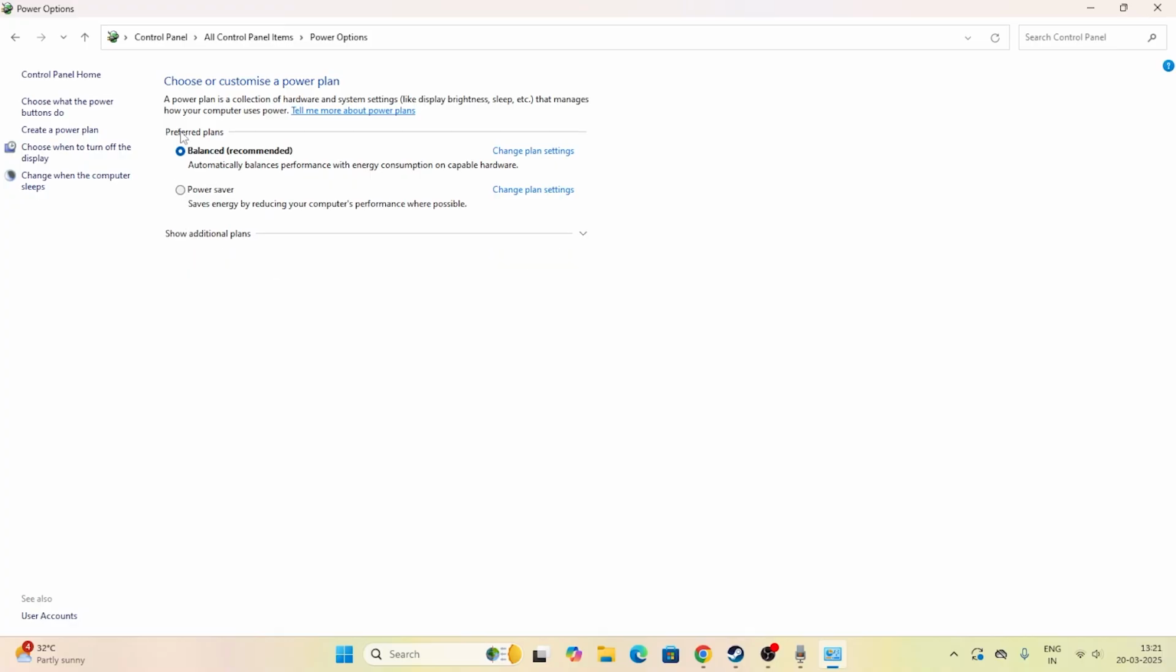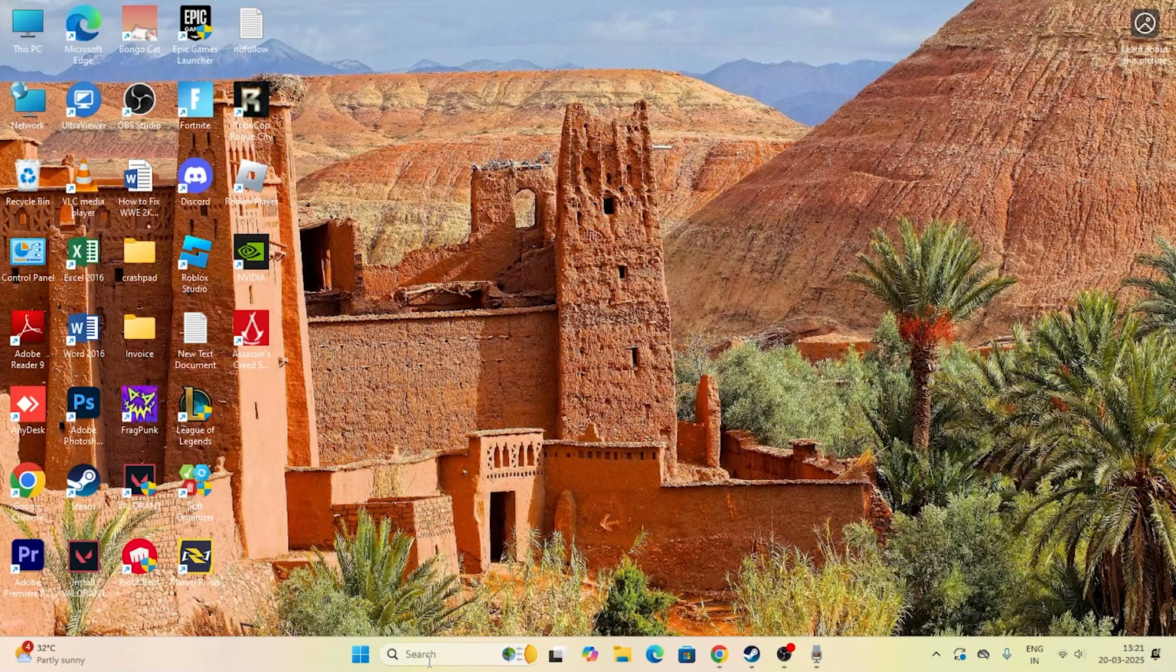Most probably right now, as you can see, the preferred plan is set to balanced or power saver. But I recommend you keep this on high performance, and that's all you have to do. Once it's been set to high performance, just close this up, and we have to go over here in the settings.